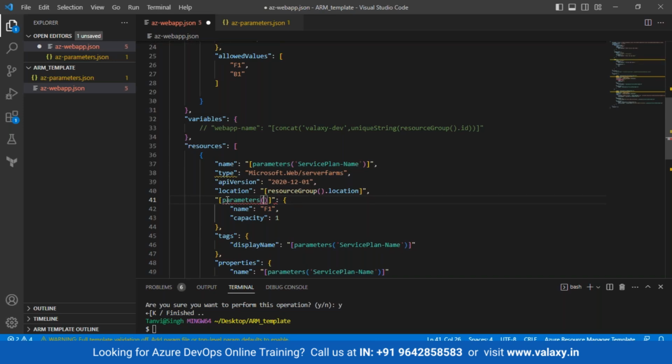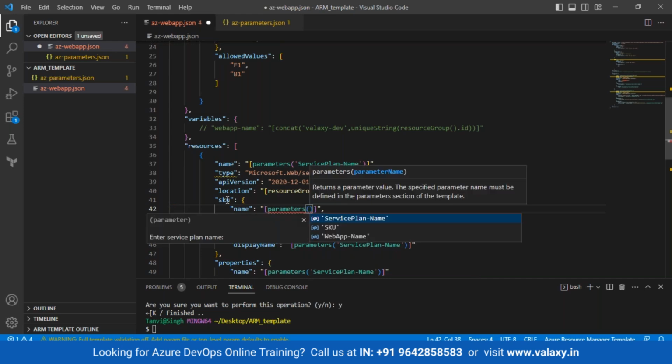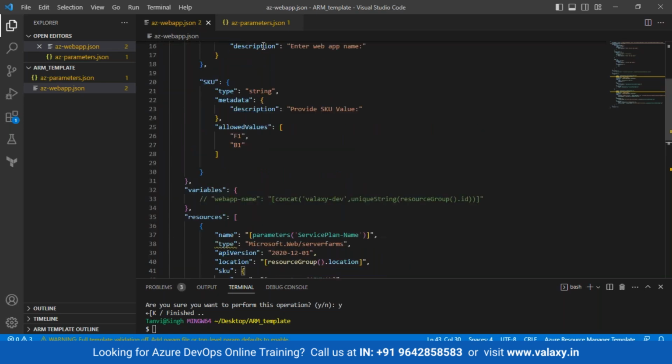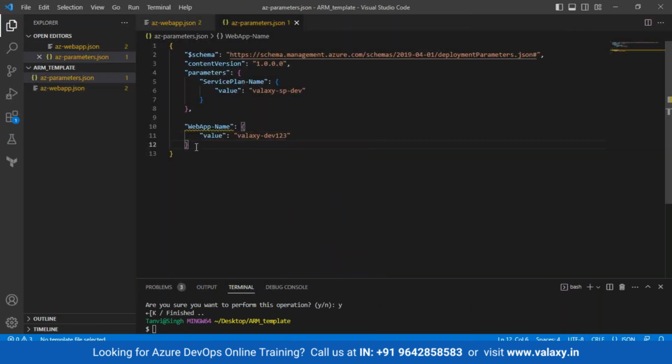Okay, sorry, this is not the place to define. This will be SKU only. This is where F1 is defined. I can just have the parameters defined over here. Okay, capacity. If you want to change the capacity, you can do that also. See, SKU defined. If you're defining the parameters over here, then make sure you define the same thing inside your parameter file also. SKU. Over here you can define the value.